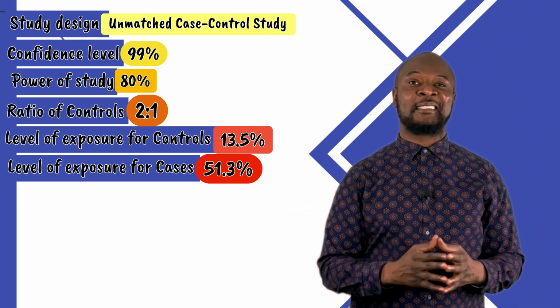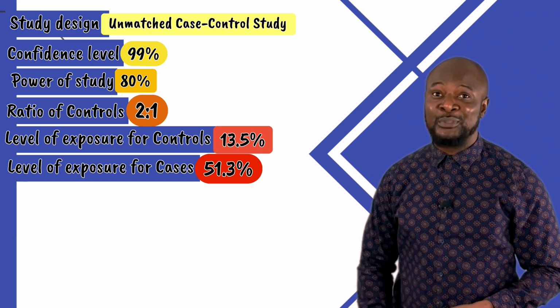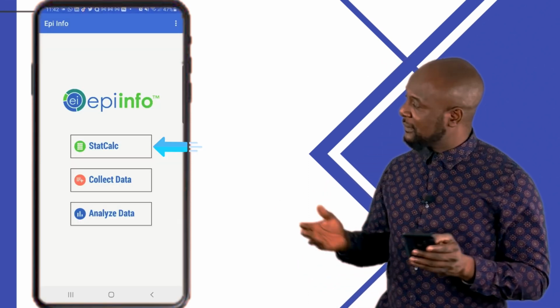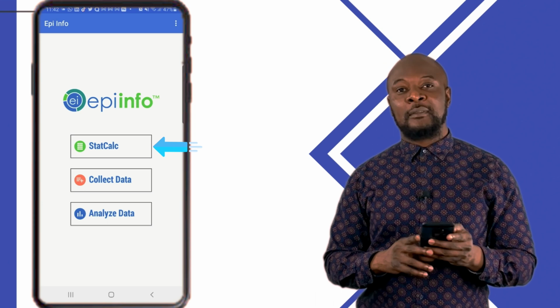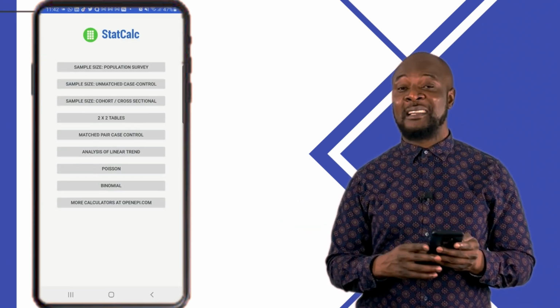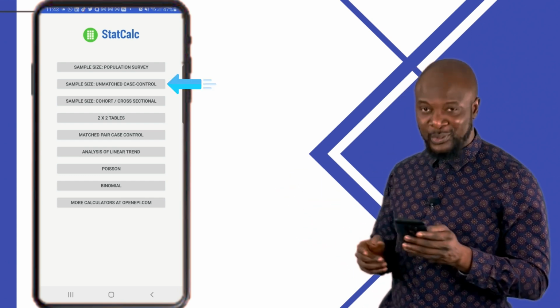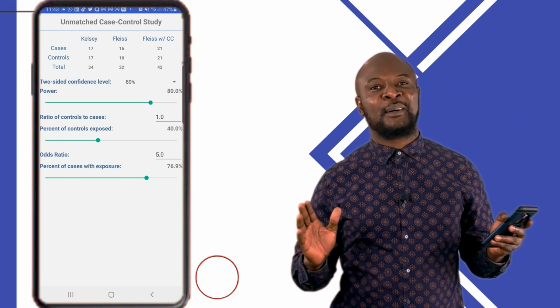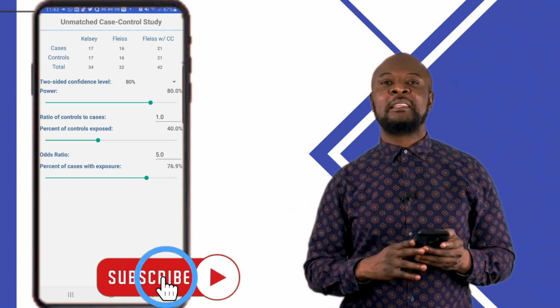Now that we have all our parameters set, what's next? Well, you guessed right. Let's bring out our mobile phones and launch Epi Info Mobile. Once we have Epi Info Mobile launched, we quickly go to Start Calc, and then which of these will we select under Start Calc? Yes, you guessed right again. We're going to select sample size for unmatched case control, and then we simply plug in the parameters. Easy peasy. But first, let me explain this user interface.